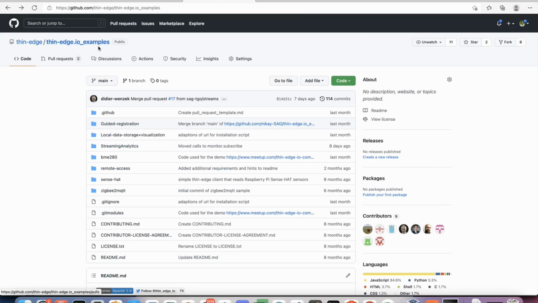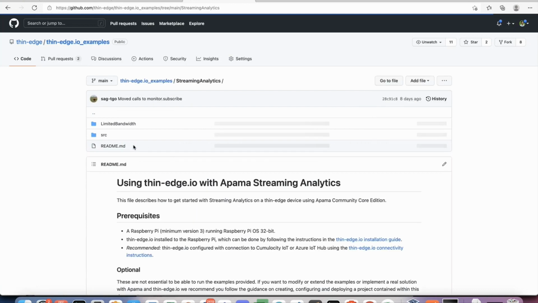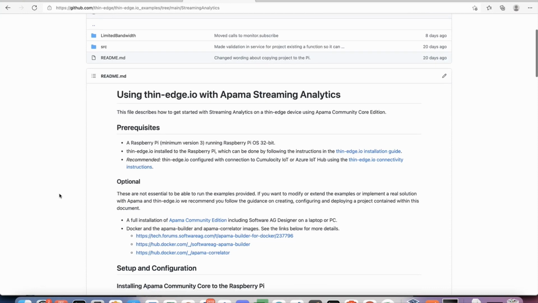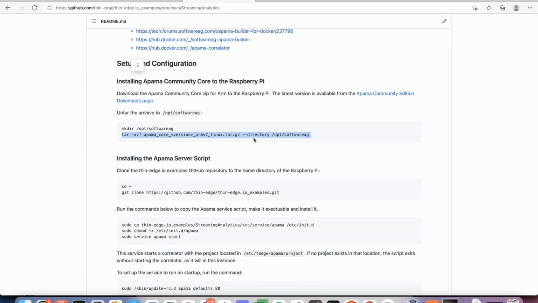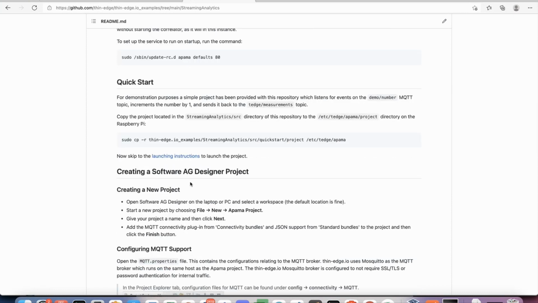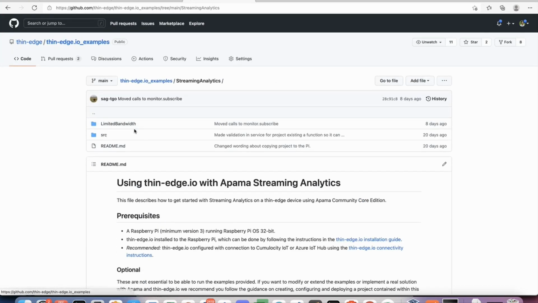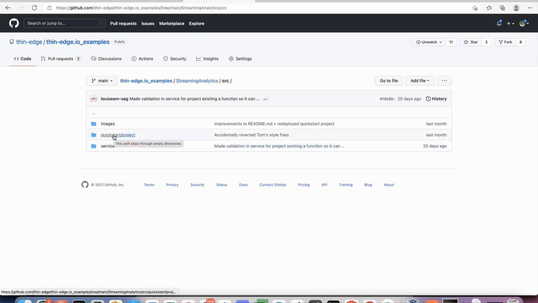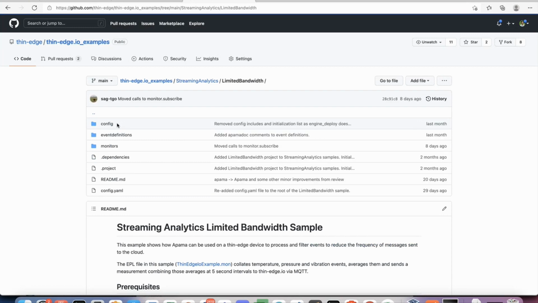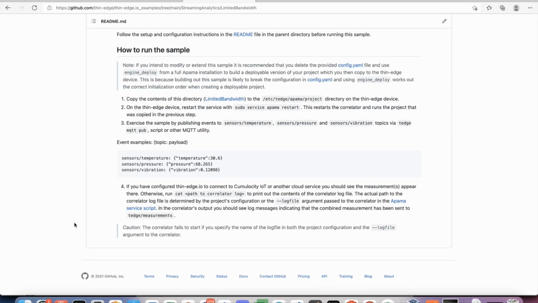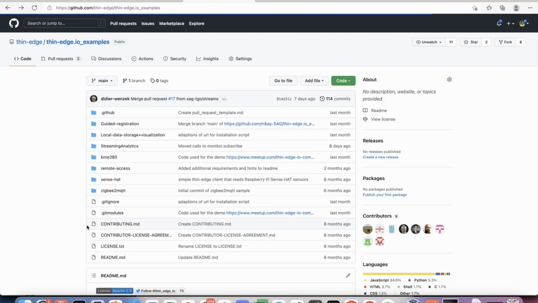And here is another repository that might be of interest to you, the thin-edge.io examples, under which you can find some Apama test projects that you can play around with to try out this Apama plugin. This is something that the Apama team is maintaining. Here you've got instructions to install Apama itself, and then further instructions on how to create an Apama project, install it, etcetera. There is this quick start project that I just used in the demo, and then there is another limited bandwidth project, which does something different. All the instructions are there, all the README files, and everything is pretty much up to date.